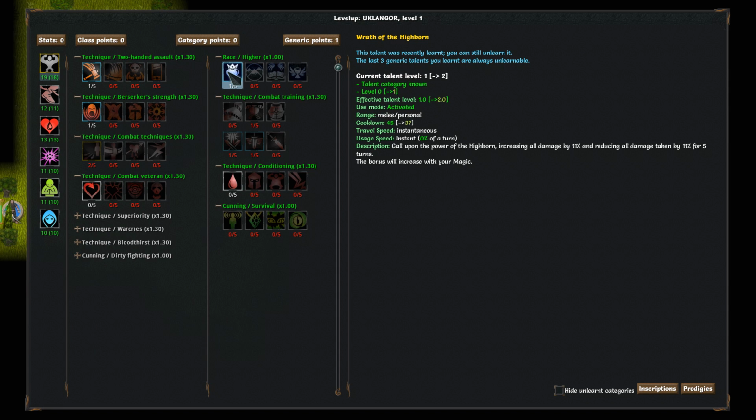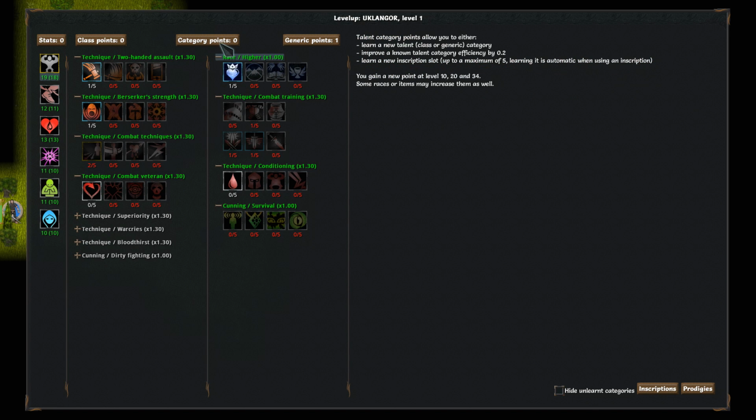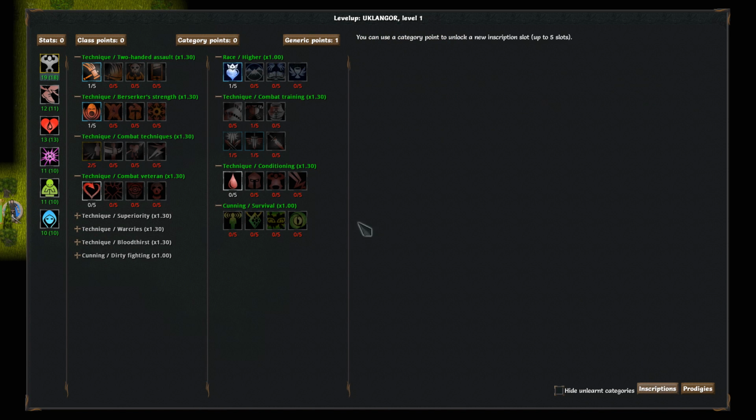We have an ability called Wrath of the Highborn that we start out with. It apparently allows us to increase all of our damage by 11% and reduce the damage taken by 11%. We don't get a category point. That's the difference between these guys and the Kornax. The Kornax humans get a category point, which means you can buy some new inscriptions.